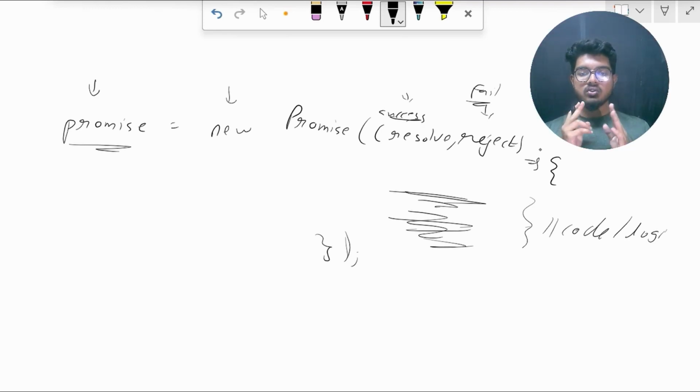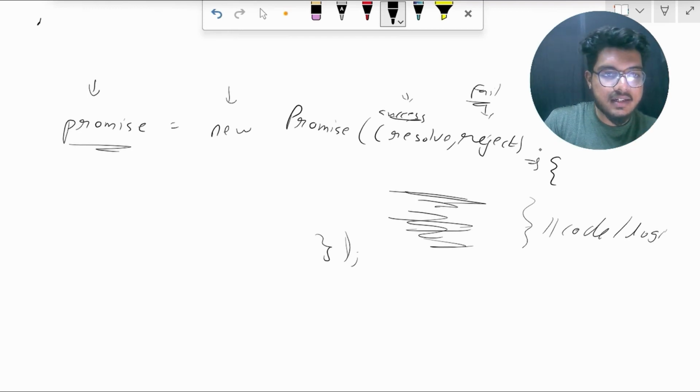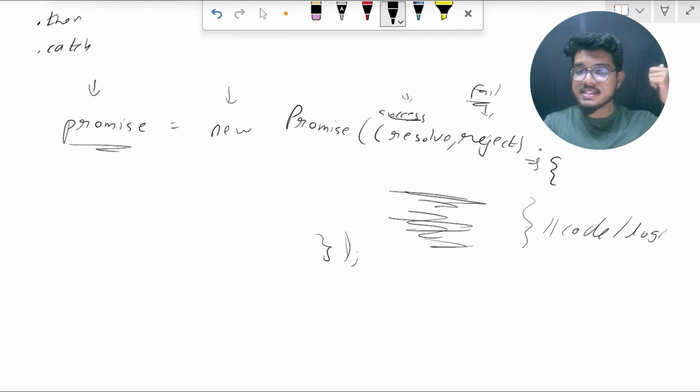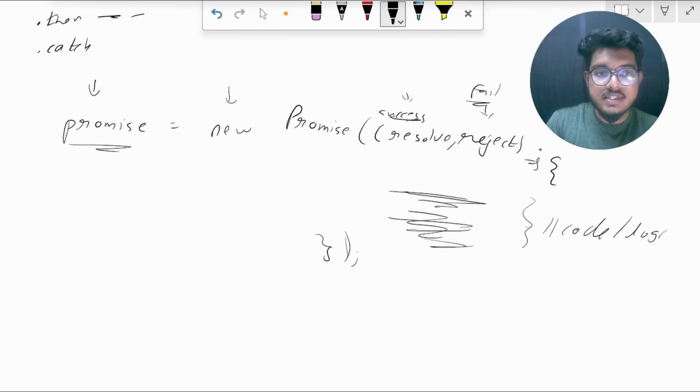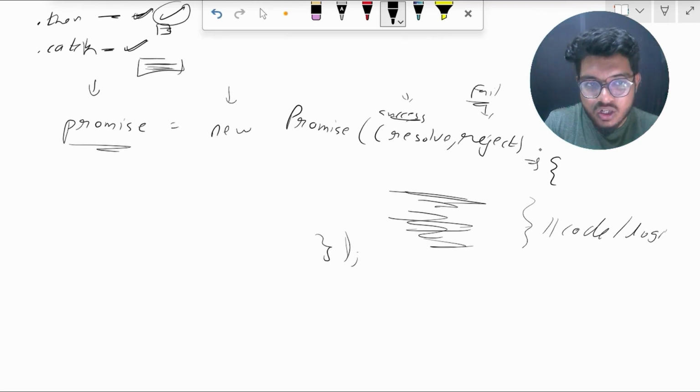So as I have told you, the two states are success and failure. To handle these two, to apply some logic or operations on these two, there are mainly two things used. One is dot then, one is dot catch. As you can see in the slides as well, dot then is for success, for resolve. Dot catch is for error. What to do when it is successful? If it is successful, show the photo. If it is failed, show some text saying sorry, we don't have that available. Okay. This is nothing but handling based on conditions.